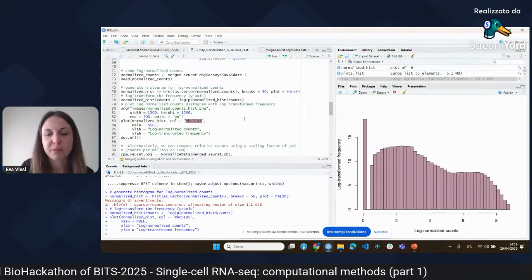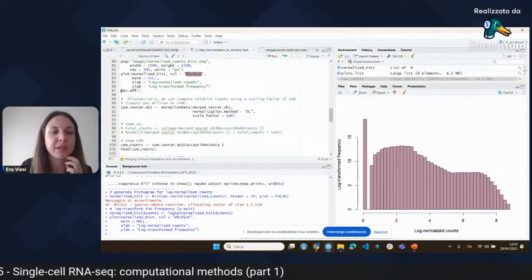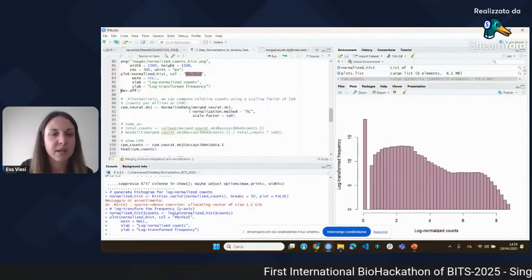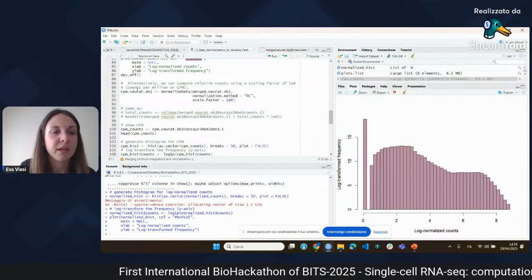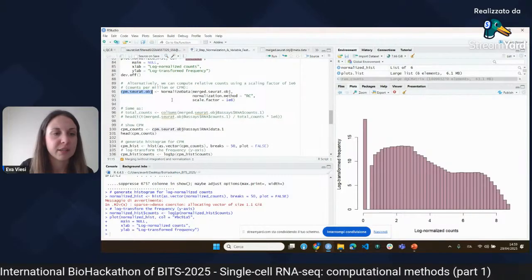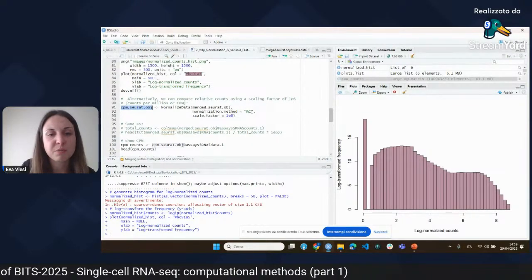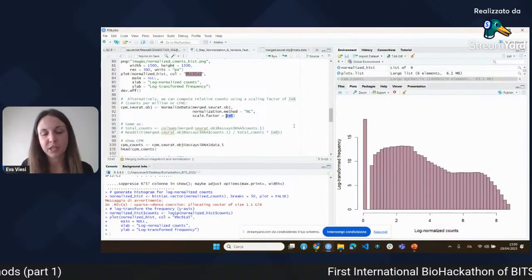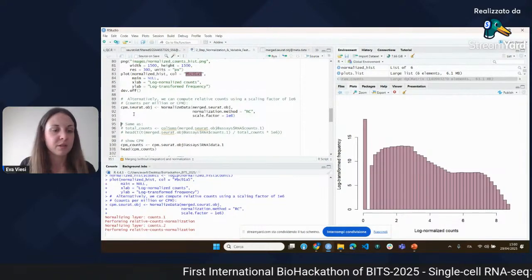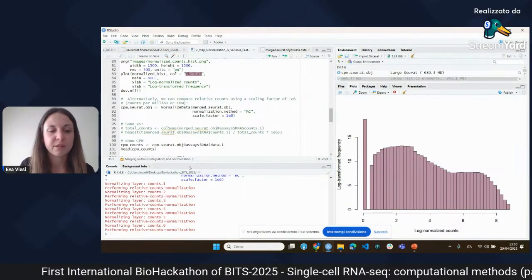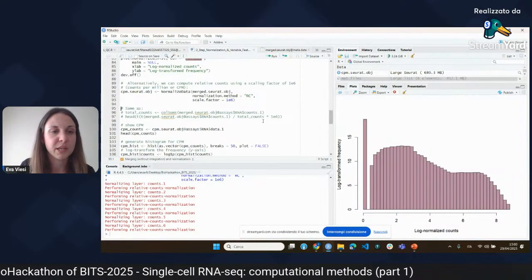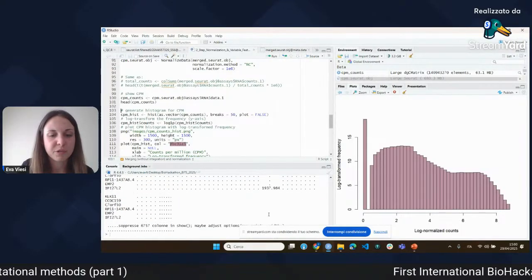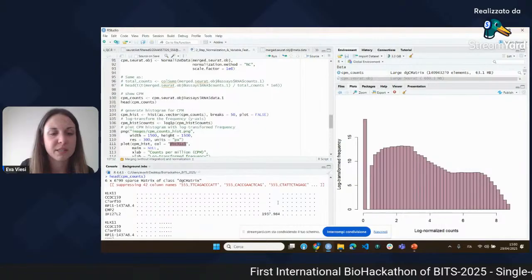Okay, these are our log normalized counts, and so alternatively we can compute the relative counts using 1 million as a scaling factor. And so we will assign it to another object, and in this case the normalization method is called RC, for relative counts, and here we are also changing the scaling factor. So okay, again the normalization is applied independently to each layer. And here we have the counts per million normalization.